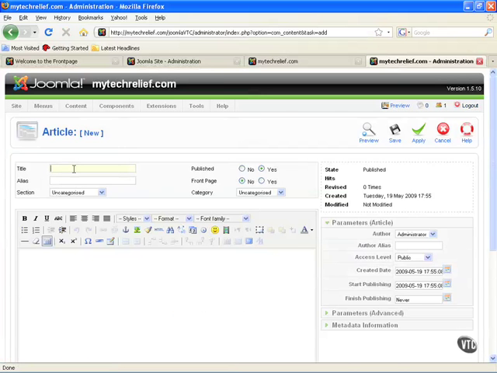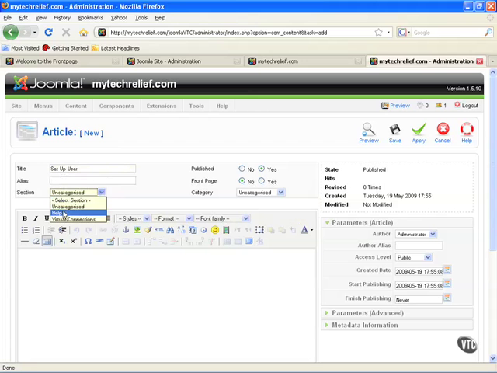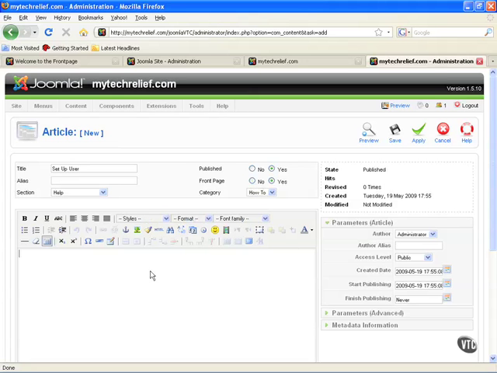Right here is where I need my title. I'm going to have one called setup user. I'm going to let Joomla add the alias. I'm going to categorize this in the help section and in the how-to area. I want it published. Do I want it on the front page? Sure, let's put it on the front page.